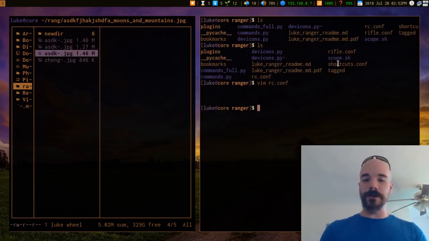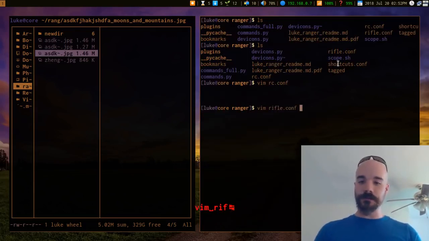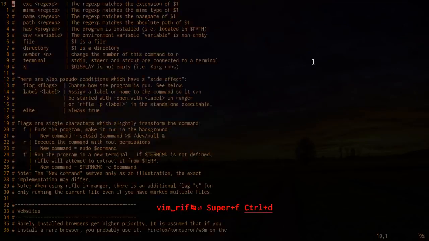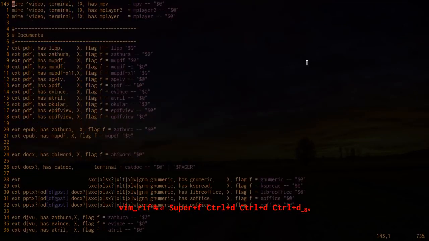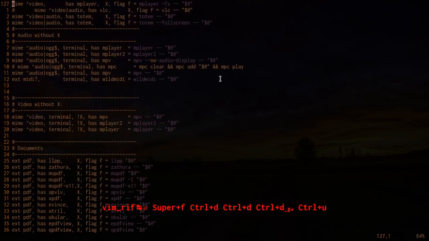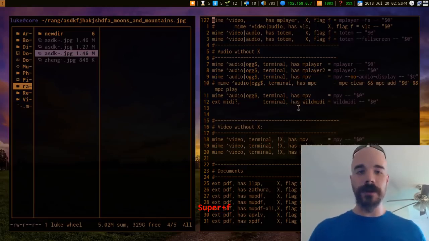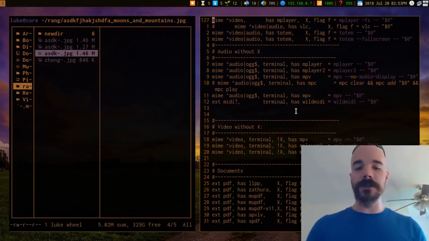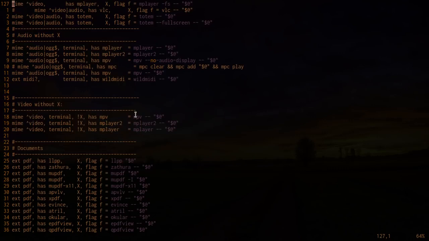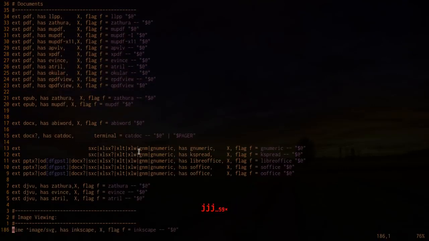Now the other important file is rifle. So rifle.conf, you might not be doing as much changing in this file, but it basically determines what programs Ranger is going to use to open some kind of file type by default. So you can see, if it's a video file, it uses MPV, and there's basically all these different programs. If there's some program that you use that's very irregular, all you have to do is throw it in here and it will look for it by default.